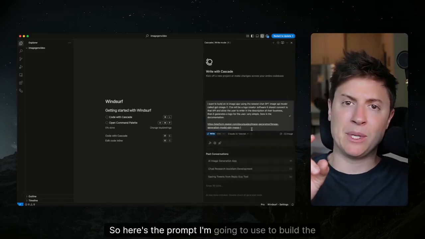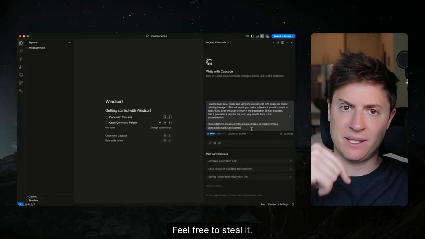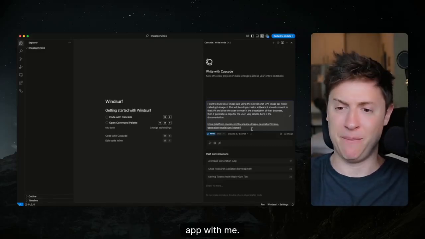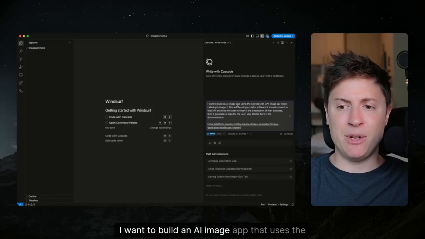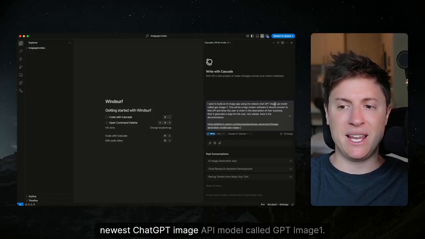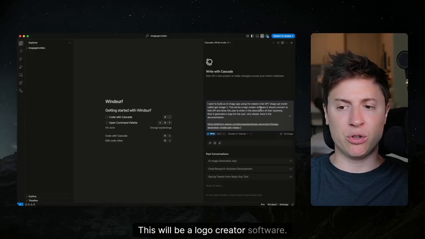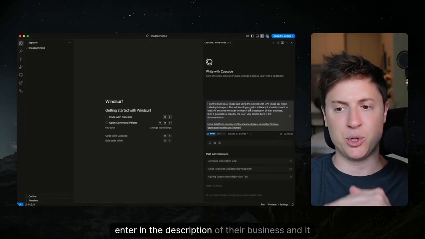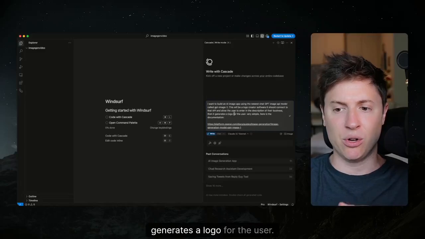So here's the prompt I'm going to use to build the app. Feel free to steal it. I put this down below as well. You can paste this into Windsurf and you have the app with me. I want to build an AI image app that uses the newest ChatGPT image API model called GPT Image 1. This will be a logo creator software. It should connect to the API and allow the user to enter in the description of their business, and it generates a logo for the user.